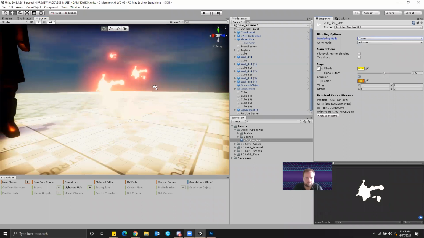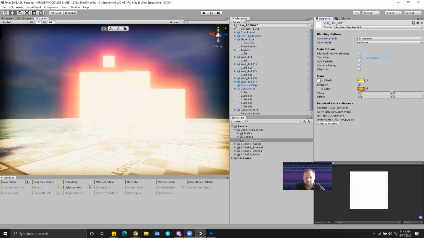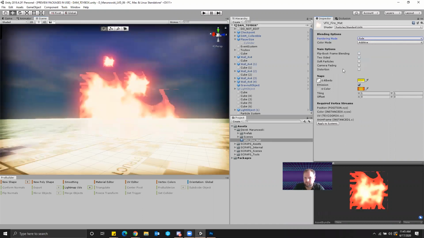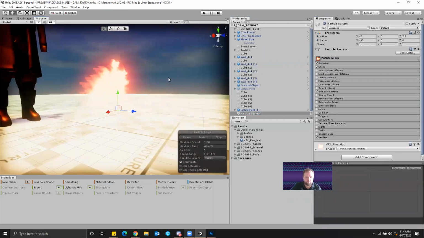Yeah, that doesn't, it eats away at it. But fade's probably okay. So fade will have to do. Additive's probably fine, so let's use that for now. So here's our particle system doing the basic stuff.